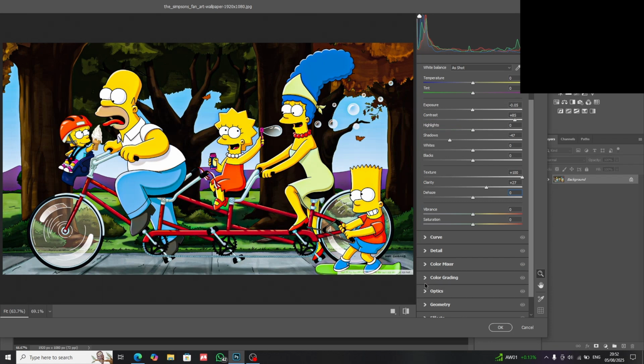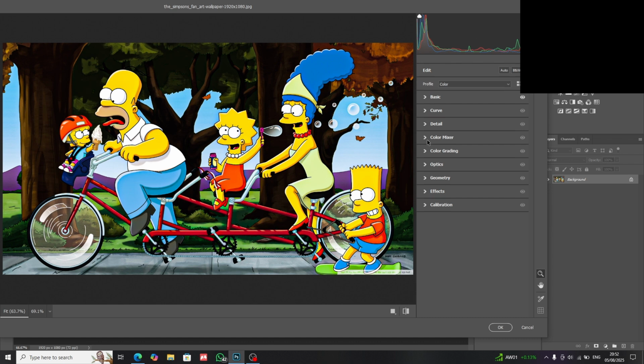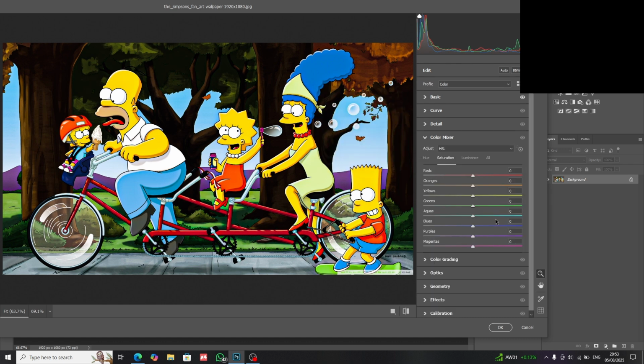Saturation, let it remain. Now this position for color grading, or the color mixer. The color mixer is just simply to remove some of the colors from the photo and to add some of them which are not there. So for example, like that, if I remove that, the yellow parts get removed. If I add, something like that happens, as you can see.